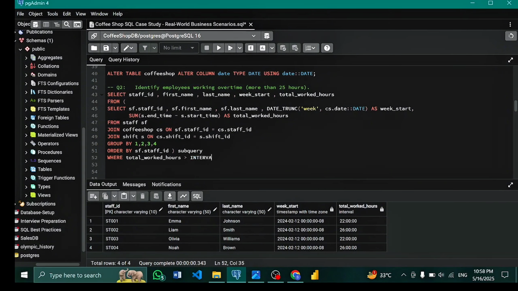So what is interval? It is used to represent a period of time like hours, days, weeks, or even years. It allows us to perform date and time calculations easily. You can adjust the interval to different times, like one day, 2 weeks, 30 minutes.